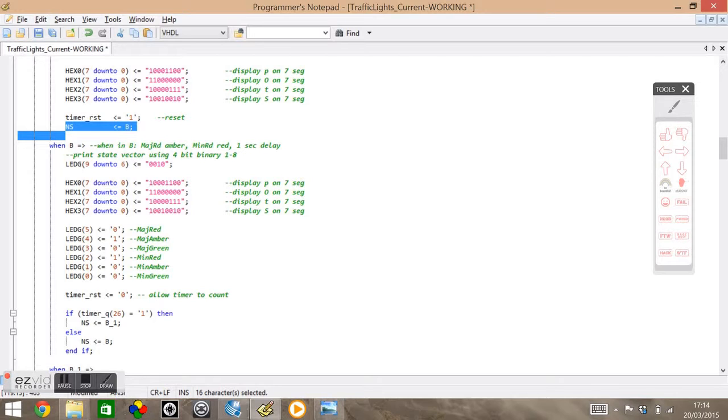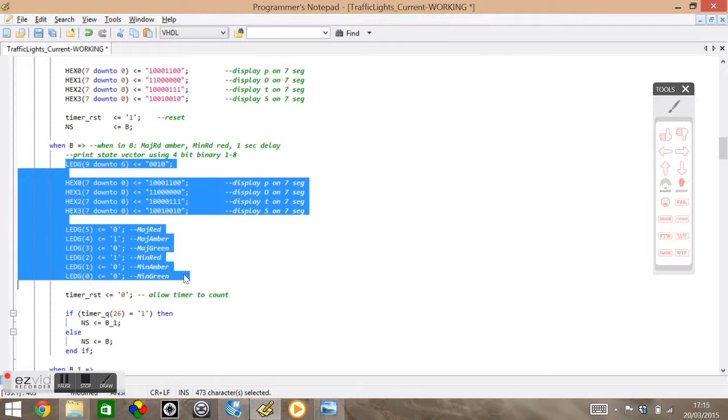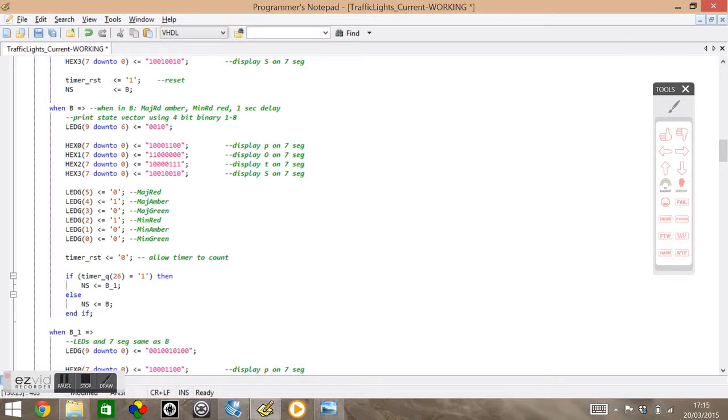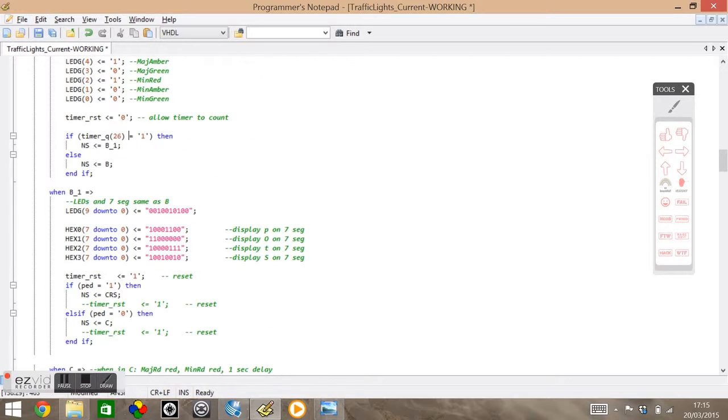In state B then, again, it's basically just the same as state A, where we output values to all our output signals here. So we've got our state vector, 7-segment display, still reading stop, and then we've changed to major road amber, red at the minor road. We allow our timer to start counting, and then we start testing if the time period of 1 second has passed. If it has, we move to state B1, if not we stay in B.